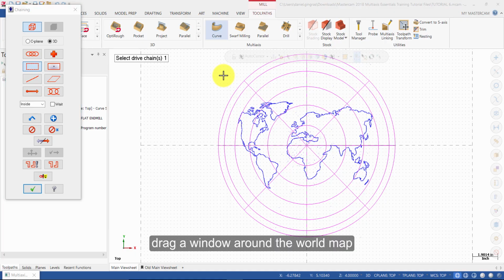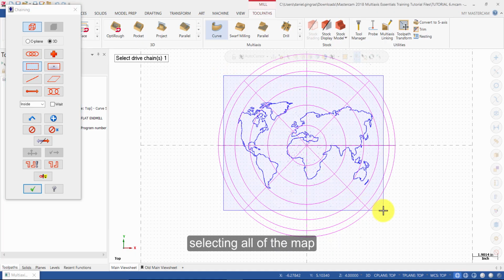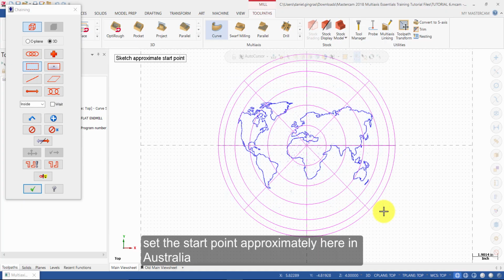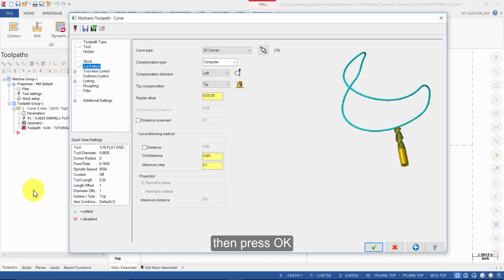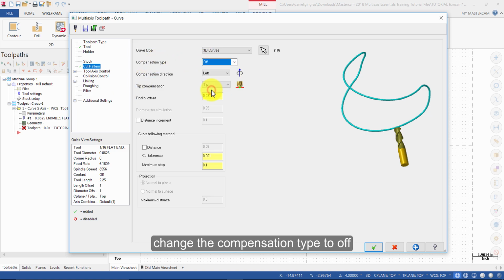Drag a window around the world map, selecting all of the map. Set the start point approximately here in Australia. Then press OK. Change the compensation type to Off. Then select Tool Axis Control.